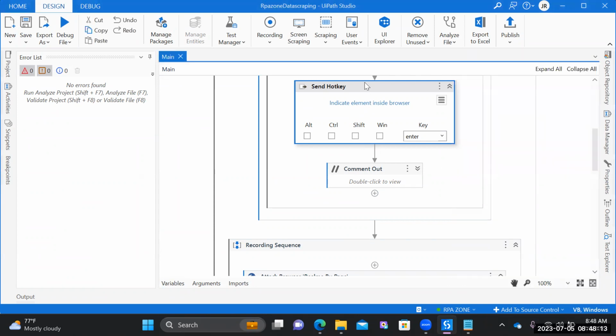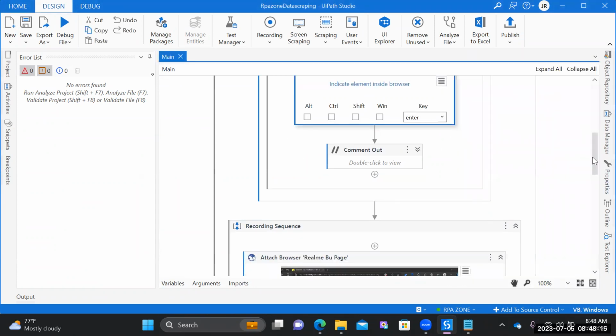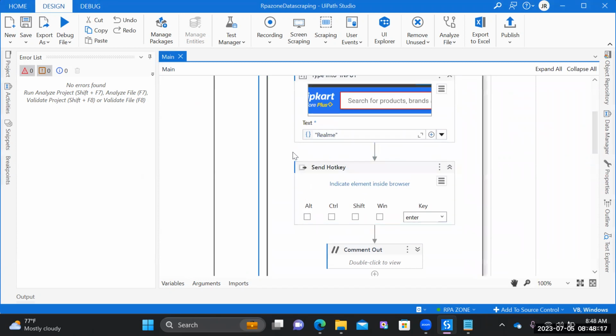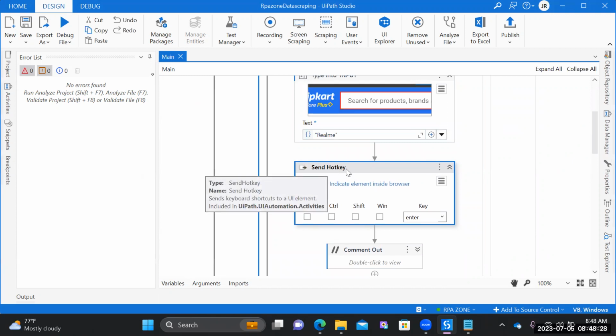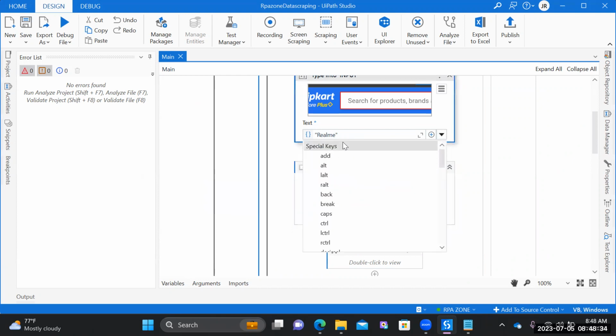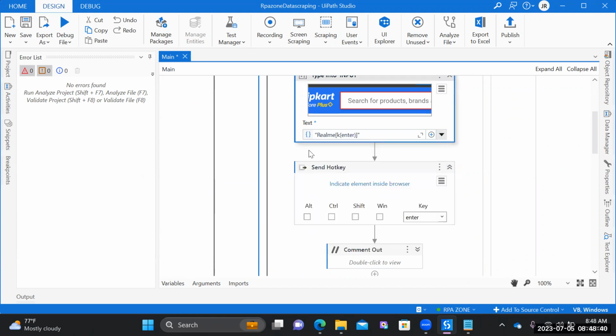Sir, my doubt is, instead of using send hotkey, we can also use keystrokes in the same field, right? In the text field you have written Realme, and after that we can concatenate the keystroke, key enter. Like this you are asking?